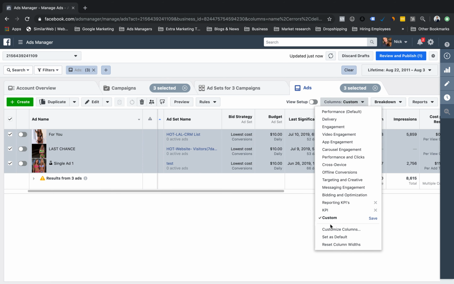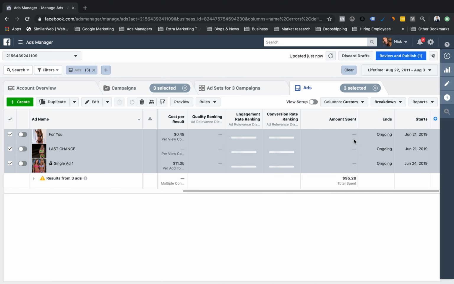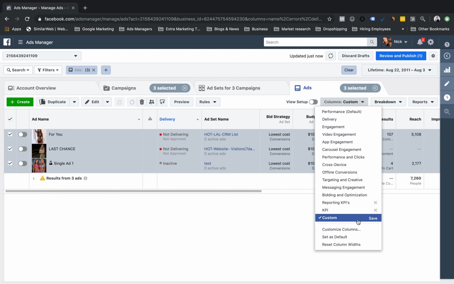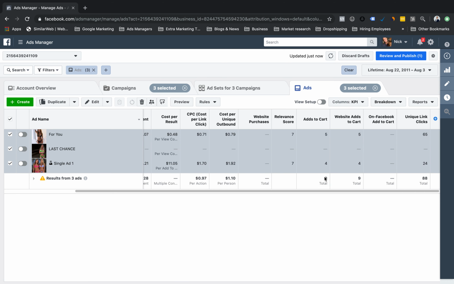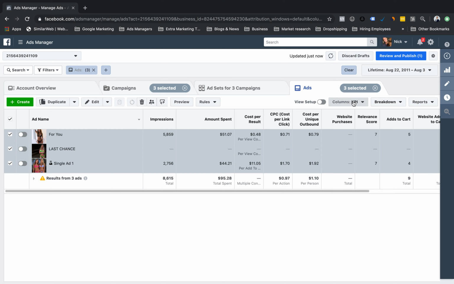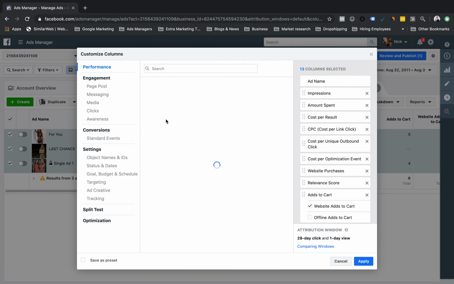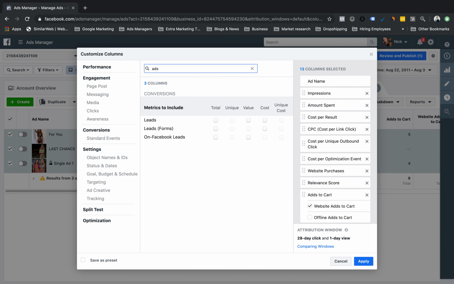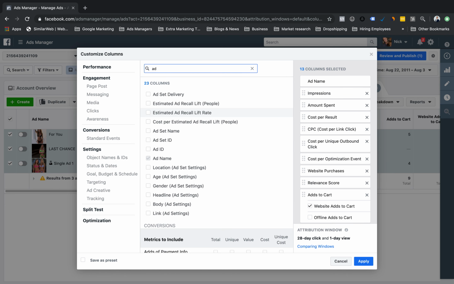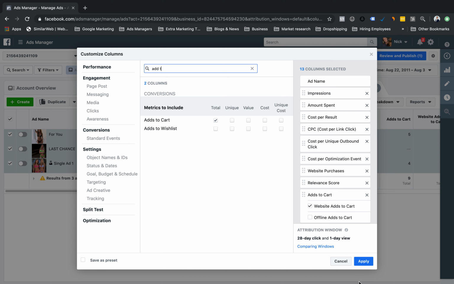Here is where we can customize all these columns, right? So I like to set up and save presets. Here I've got a KPI preset, and that's our KPIs, obviously. So are we meeting the benchmarks? Are we getting the right number of adds to cart, etc.? And that just makes things more efficient, rather than having to go in here and add adds to cart, and stuff like that.